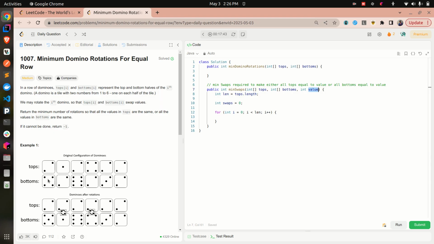Let's say this is 3 and this is 5. No matter how many times I swap, there is no way I can make the top equal to 2, and there is no way the bottom can reach 2, right? So if tops of i is not equal to value, and bottoms of i is not equal to the value which we want to achieve, that means there is no way I can make them the desired value. In that case, we will be returning the maximum integer value, saying that it can't be achievable. Whenever we receive this, that means it can't be achievable, right?